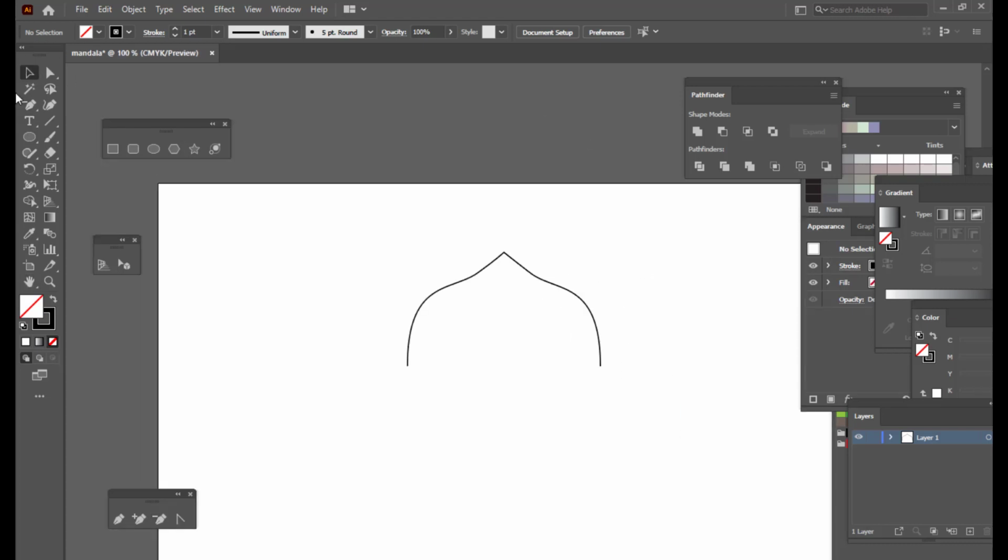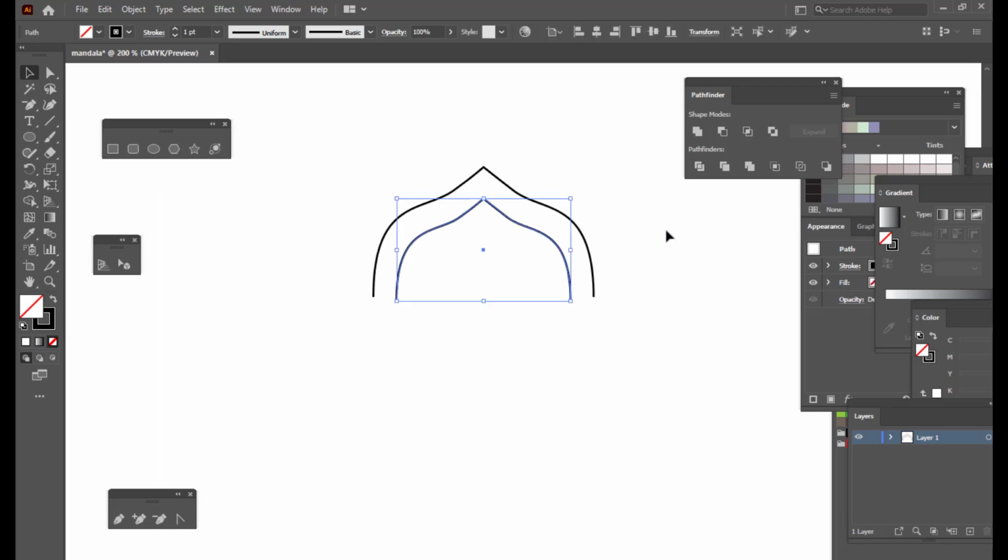So now what we'll do is we'll scale it, and we will also create one more duplicate of this. Ctrl C, Ctrl F. So here we got one more duplicate of this. Right. We'll create one more duplicate. Ctrl C, Ctrl F, and we'll keep the duplicate exactly at the center. We'll scale it down.